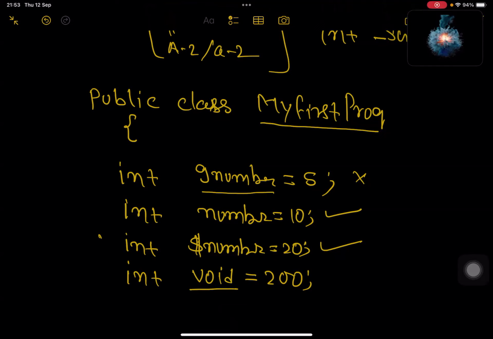In today's class, we are going through the basic blocks. Before writing a program, we should know something about identifiers, variables, data types and so on, so that we can write programs.